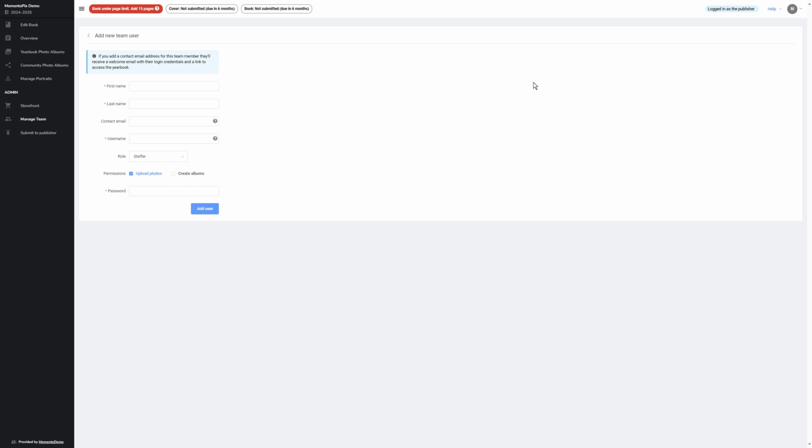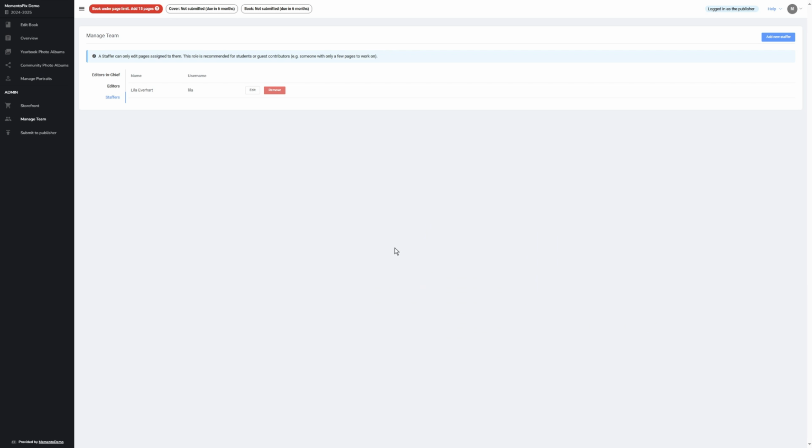Click on Add New Staffer. We'll start by adding Lila Everhart. Set her username and, optionally, an email. Then, ensure her role is staffer and set a default password. Finally, click Add User. You can add as many users as you need.